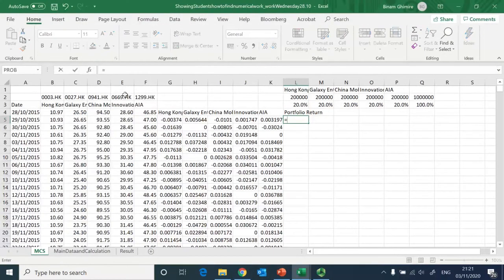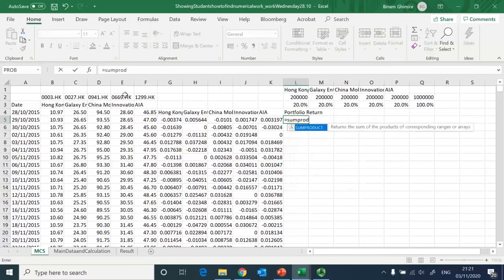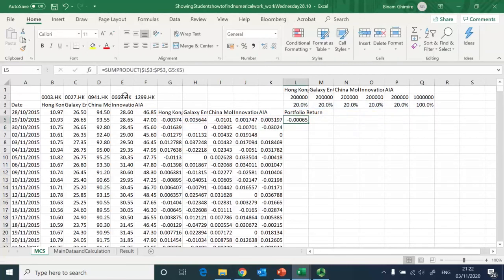So basically what you can do is apply the formula SUMPRODUCT, which multiplies the weights with the returns. As soon as you finish typing SUMPRODUCT, you can lock this, comma, then the returns from each of them. So now you have the portfolio return, which is this number here.